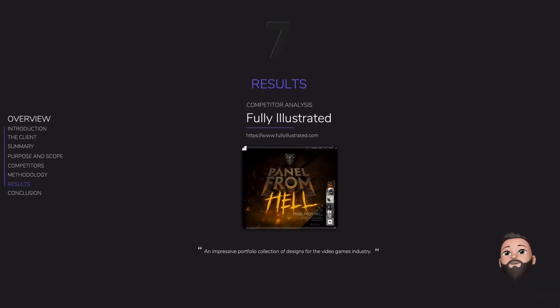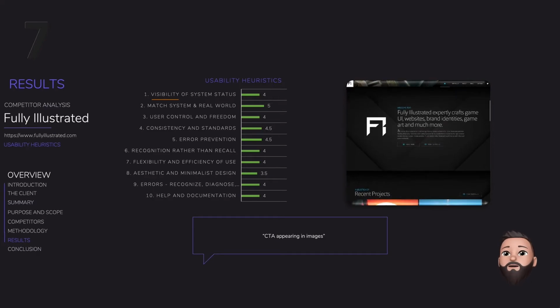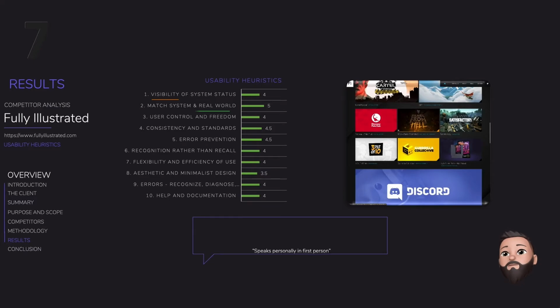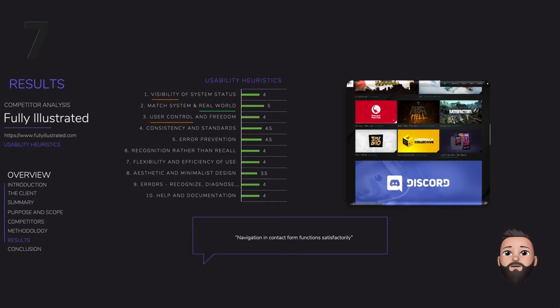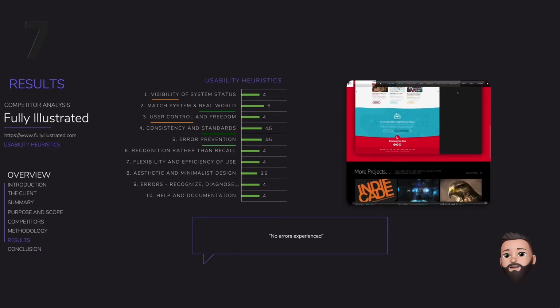Next up is Fully Illustrated, a massive online portfolio collection demonstrating a broad range of works categorized by project type. Works items use graphics with call to action, can be a little bit confusing as buttons are part of the imagery and not the application. Language speaks frankly in first person, connecting with the audience and fosters a closer relationship with the user. Icons, links, text, color follow design conventions and operate as anticipated.